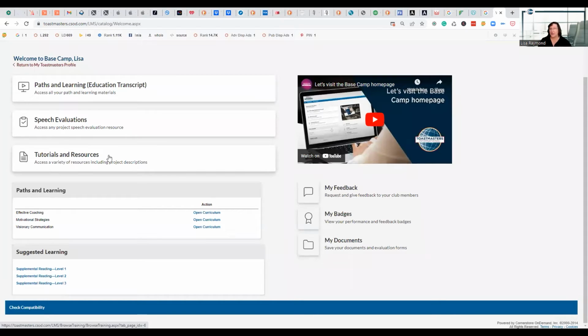And there are tutorials that we can also take advantage of to help us figure out what is going on with base camp. What is this thing called Navigator? How do club officers interact with members and so forth?